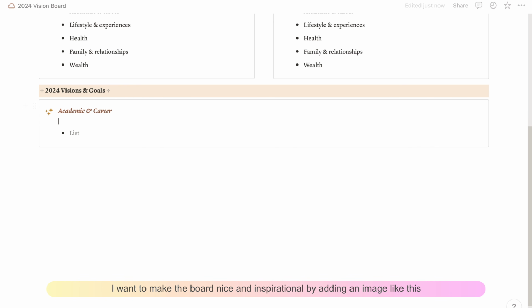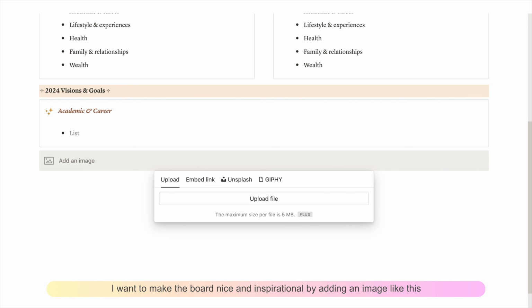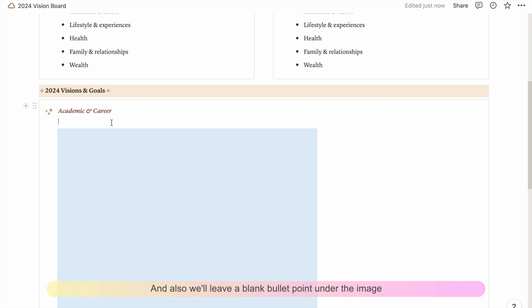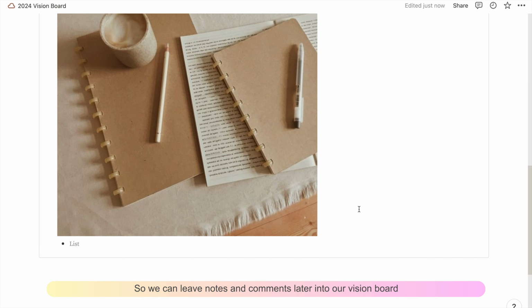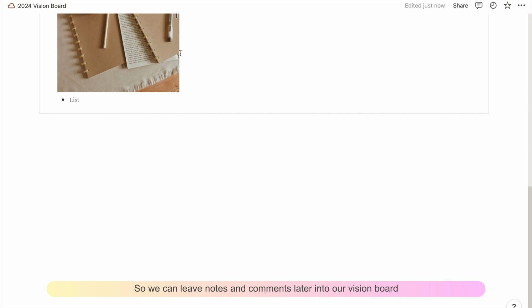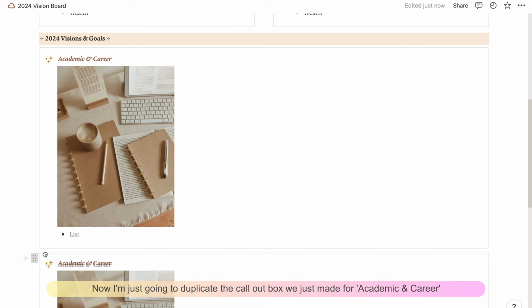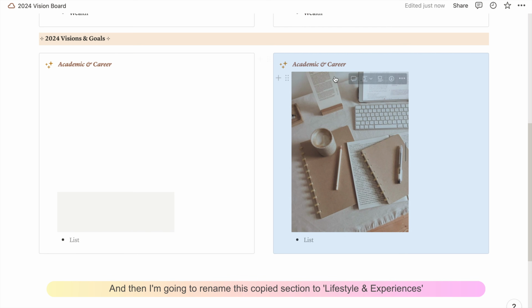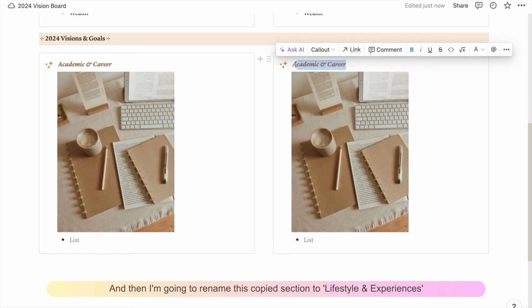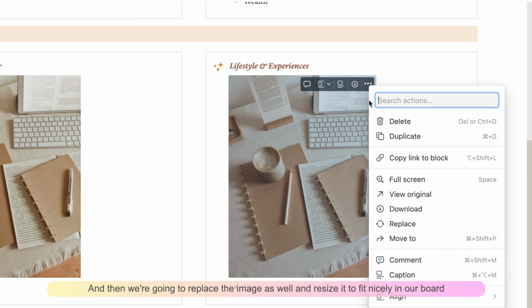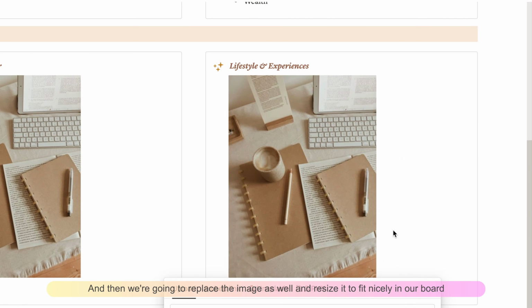I want to make the board nice and inspirational by adding an image like this. And also we'll leave a blank bullet point under the image so we can leave notes and comments later in our vision board. Now I'm just going to duplicate the callout box which is made for academic and career. And then I'm going to rename this copied section to lifestyle and experiences. And then we're going to replace the image as well and resize it to fit nicely in our board.